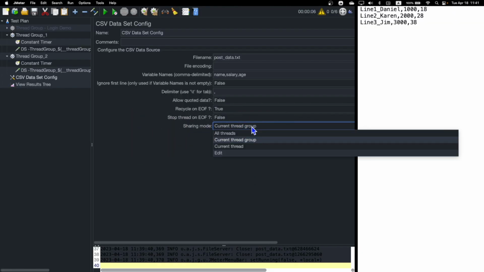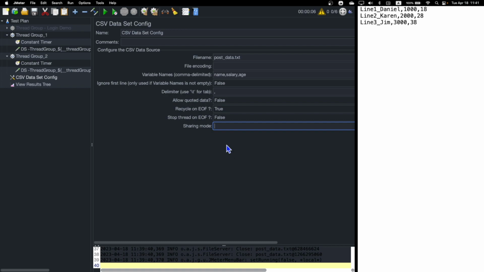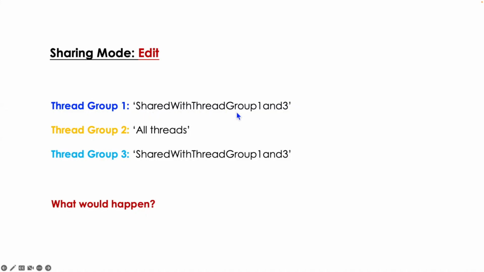Okay, the sharing mode, also we can change the option to edit. Generally, when we choose the edit option under the sharing mode config element, this field transforms to an input. Then you can provide your own string into the field instead of using a predefined one. Like we can put it shared with thread group 1 and 3. Also, we can put another value, but generally we need 3 thread groups. In thread group 1, we fill it like shared with thread group 1 and 3. In thread group 2, we change to all threads. And in thread group 3, shared with thread group 1 and 3.